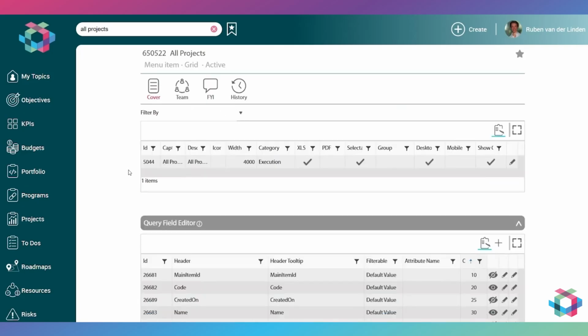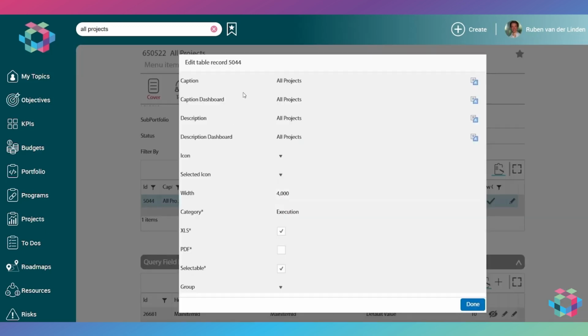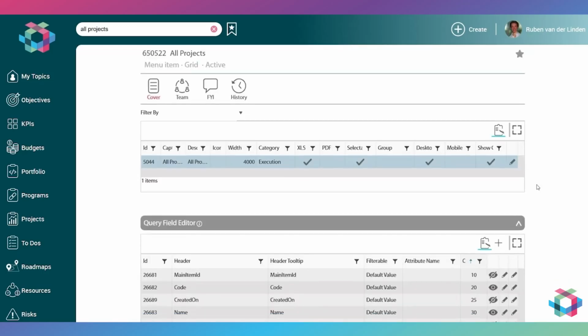Within this item, there are basically 3 key features. The first one is making changes to the menu item properties. The menu item properties are things like the caption or the category. You can make a change to it and click on Done to save the change.